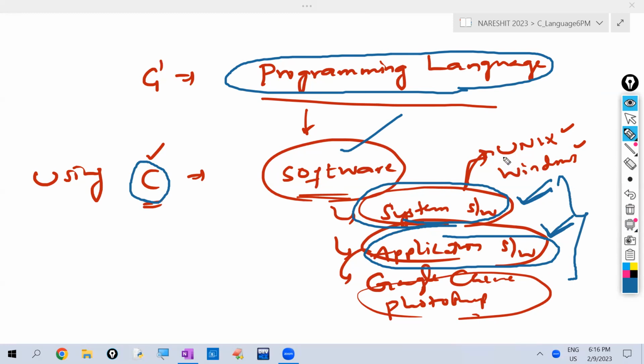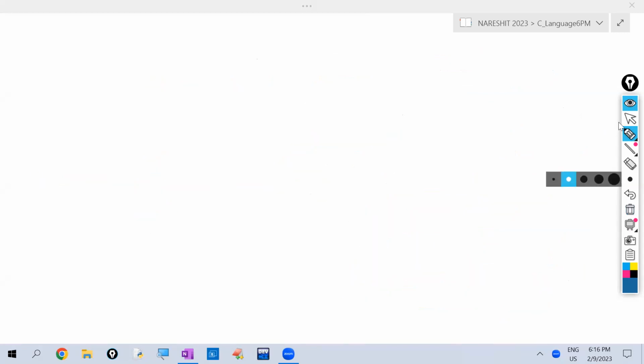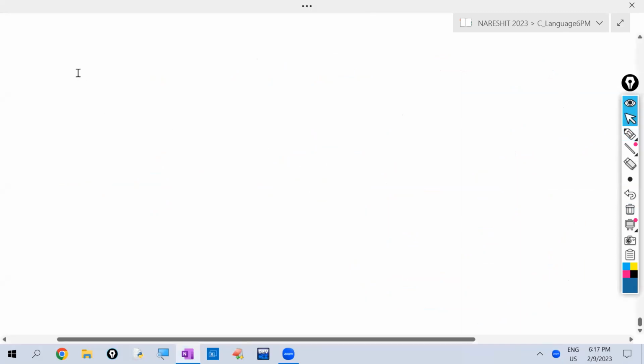How can you say Unix and Windows system software were developed in C only? And Google Chrome, Mozilla Firefox, Photoshop, Maya, Winamp application software were developed in C only. So these things we discussed in the previous session. Now, see here.